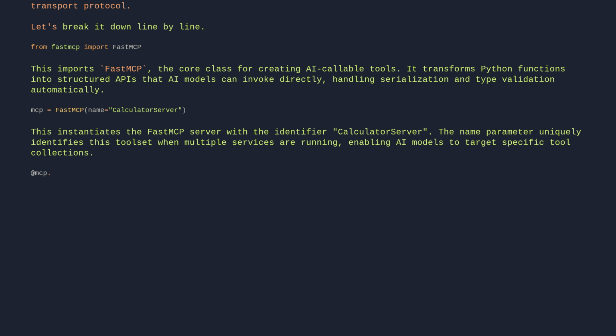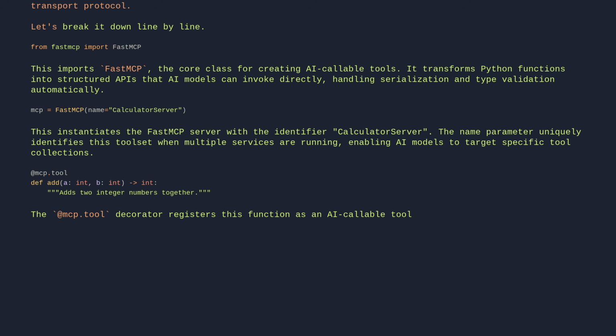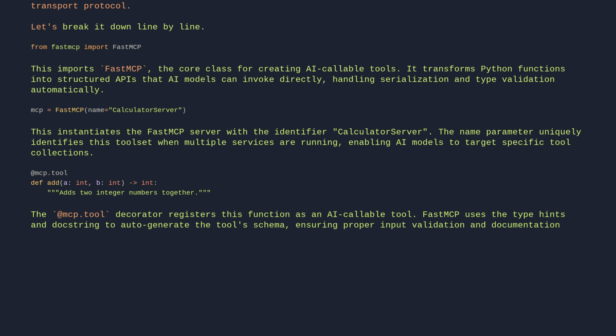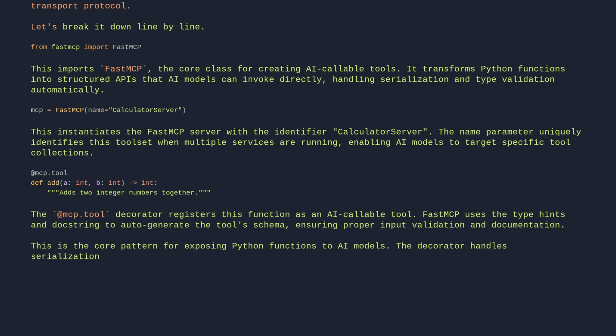@mcp.tool. def add(a: int, b: int): "Adds two integer numbers together." The @mcp.tool decorator registers this function as an AI-callable tool. FastMCP uses the type hints and docstring to auto-generate the tool's schema, ensuring proper input validation and documentation. This is the core pattern for exposing Python functions to AI models. The decorator handles serialization, error reporting, and progress tracking automatically.